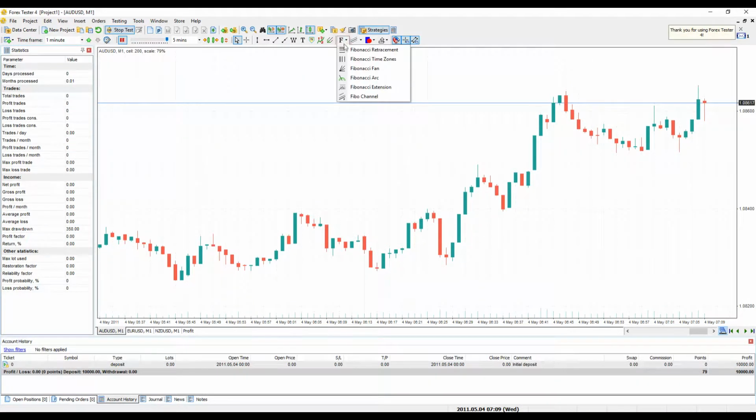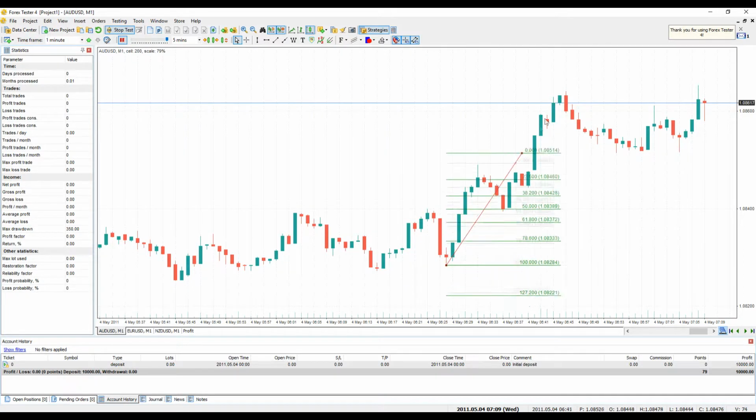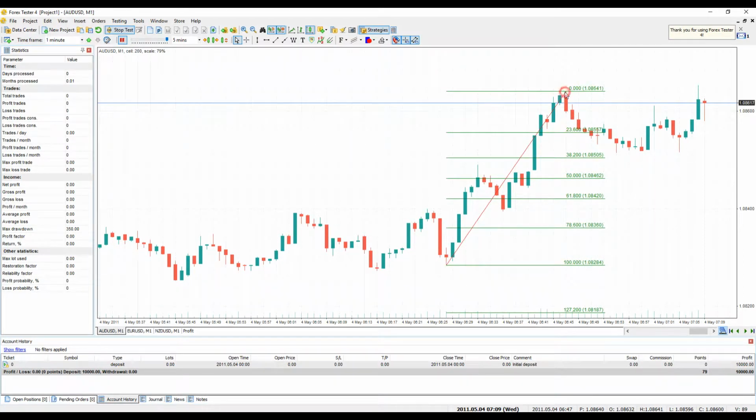Forex Tester contains 6 Fibonacci tools: retracements, time zones, fans, arcs, extensions, and channels. Each of the above-mentioned Fibonacci tools should be drawn this way. Distinguish a trend. If it is an uptrend, then click on the local minimum. Pull the grid to the right side so you can see the support lines more clearly. Click on the local maximum.